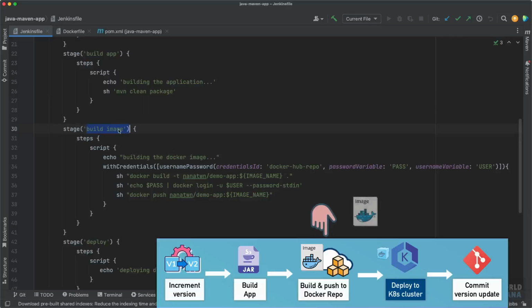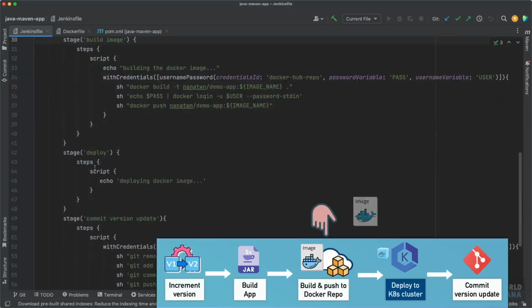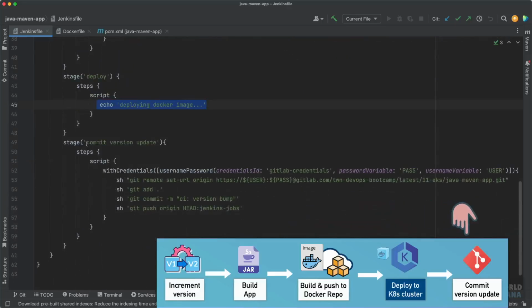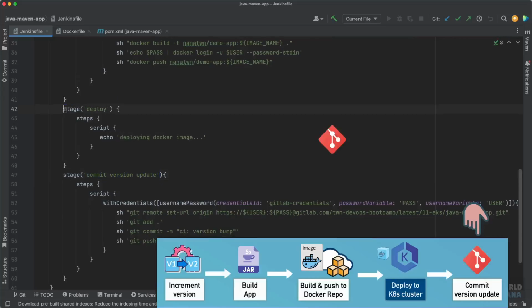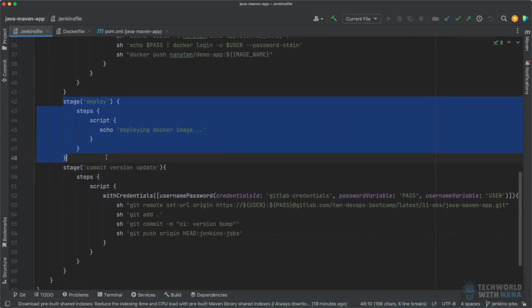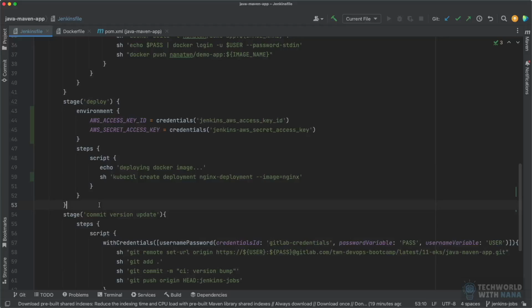Then we're building the Docker image, and this is our deploy stage here, which is currently empty. And then we have a stage where we commit the version increment into the Git repository. So I'm going to paste in my deployment to Kubernetes part here to give us a complete pipeline.